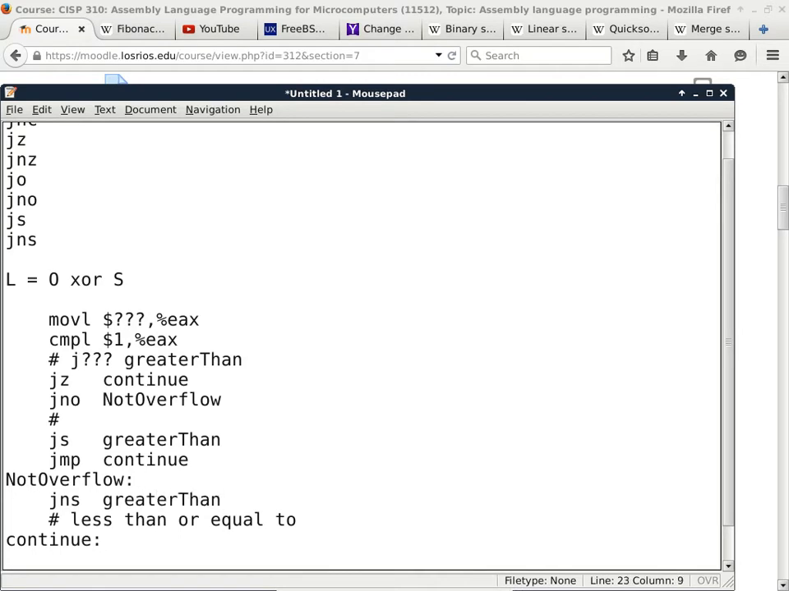And if I don't branch because of the JNS, it means the sign flag is set. But if I end up here, it also means the overflow flag is clear. So that means they are different, which also means I can just fall through to continue, and that's it.